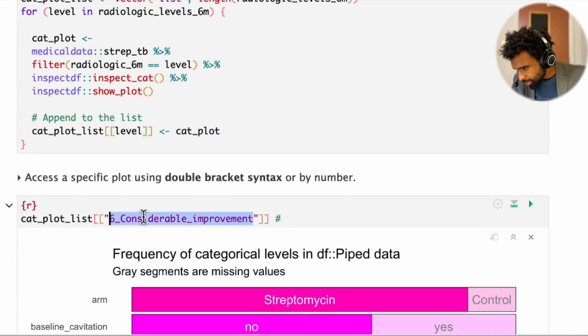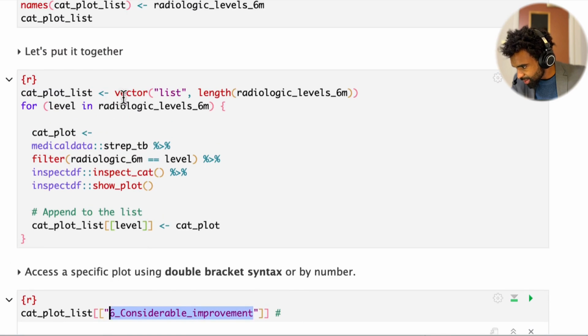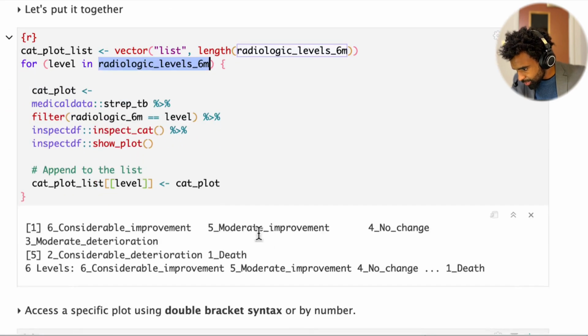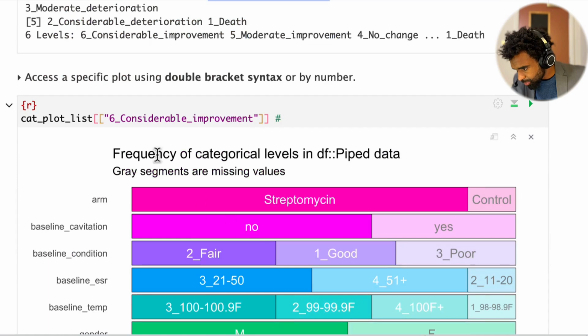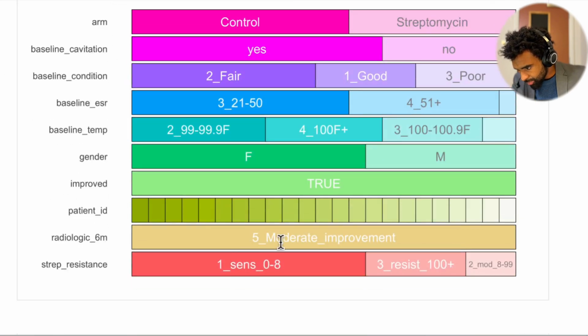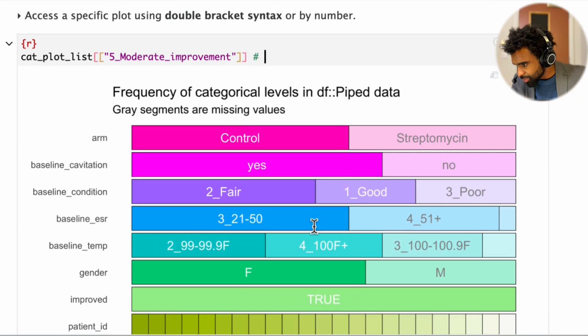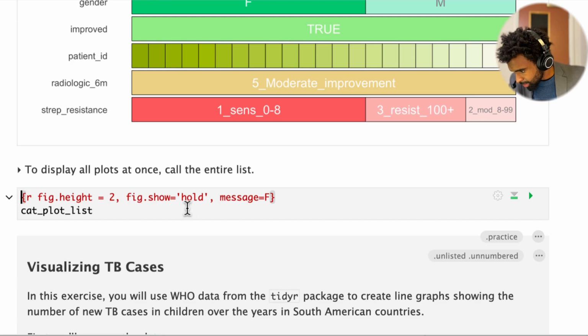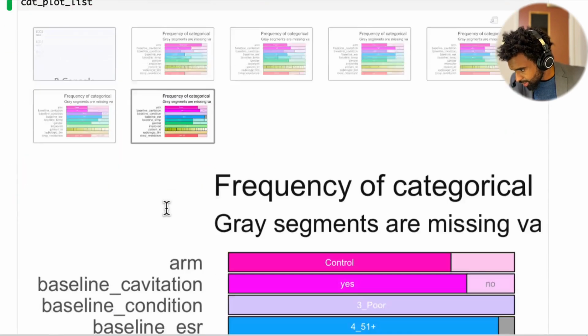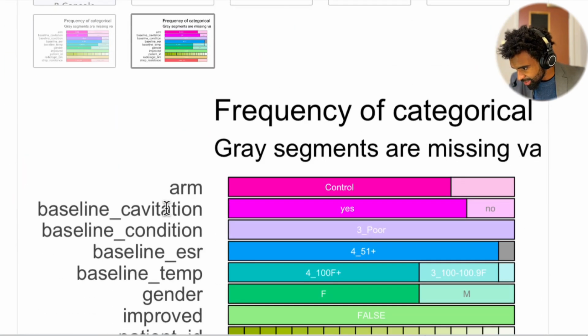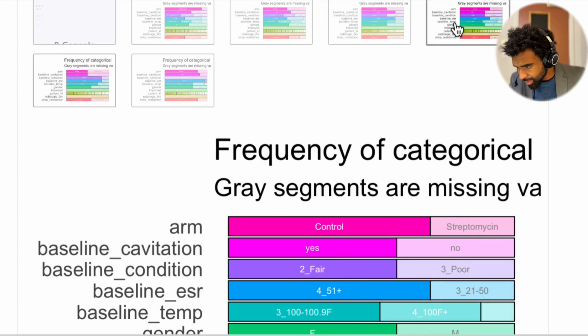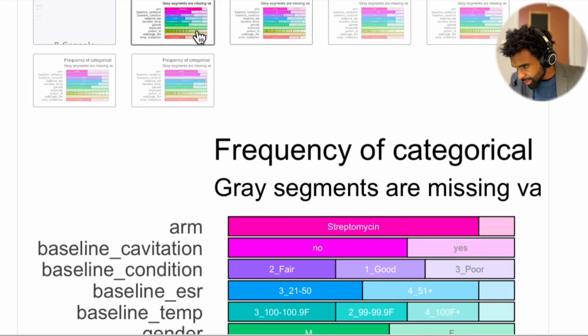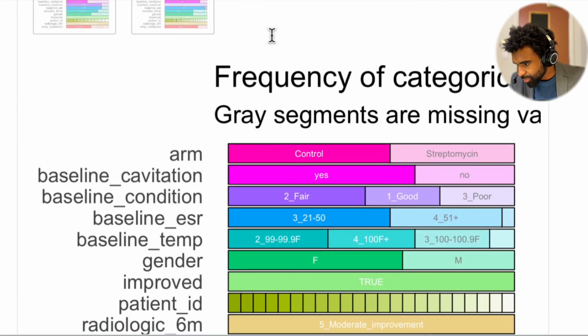Let's try some other level. I don't remember what the levels were. Let's print our radiologic levels. Let's try maybe 5 moderate improvement. Okay, perfect. We can see 5 moderate improvement, and we have a different chart there. And to display all the plots at once, we can just call the entire list. But I suspect if I tried to print that here, the output won't look so nice. Okay, actually, yeah, you can see all the different values of the list. Okay, so hopefully this is clear in terms of how that for loop works.